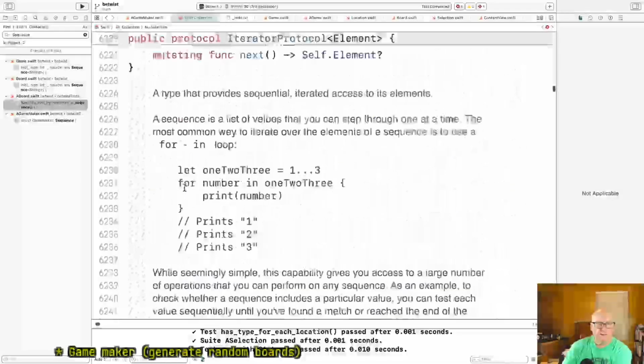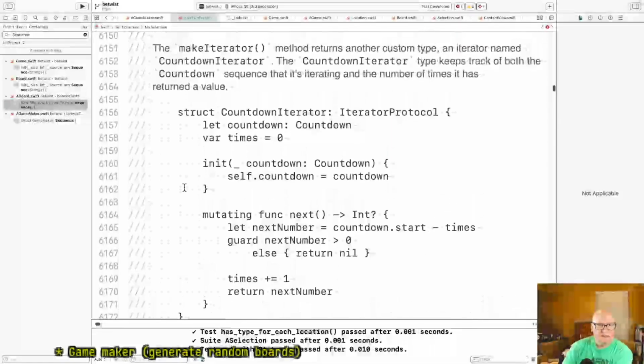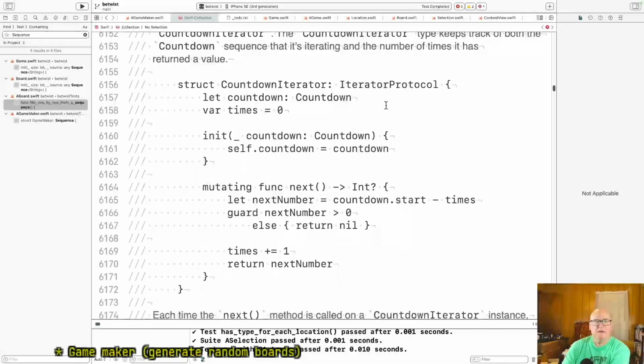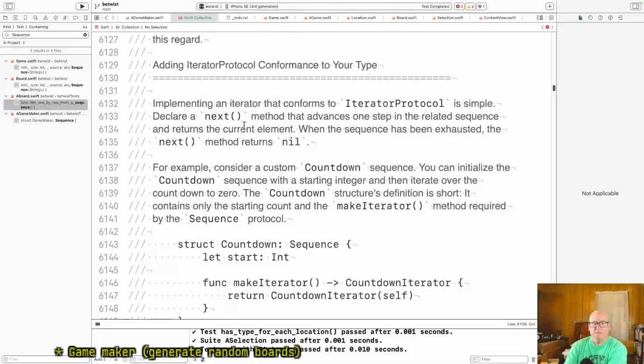Well, I think I need next and I need countdown. I don't quite know how it knows what that means. It's simple. Declare a next method advances one step when it returns. When the sequence is exhausted, return nil. Okay.